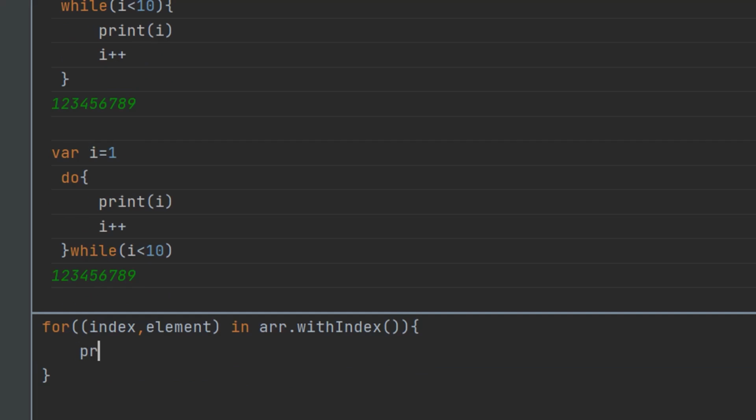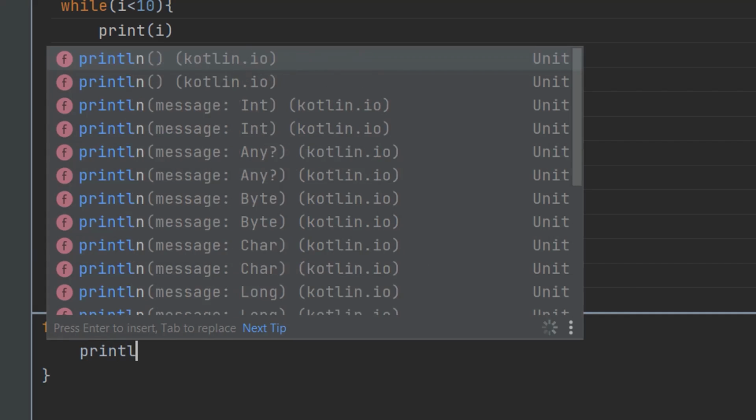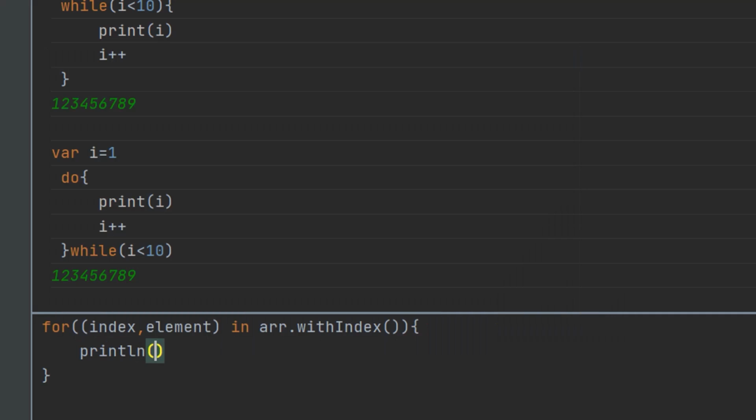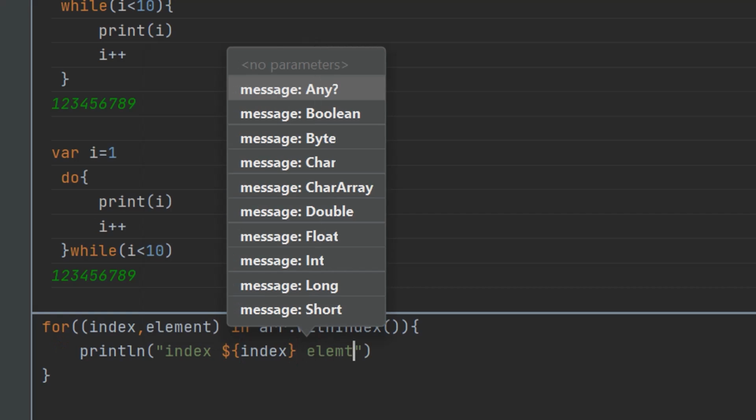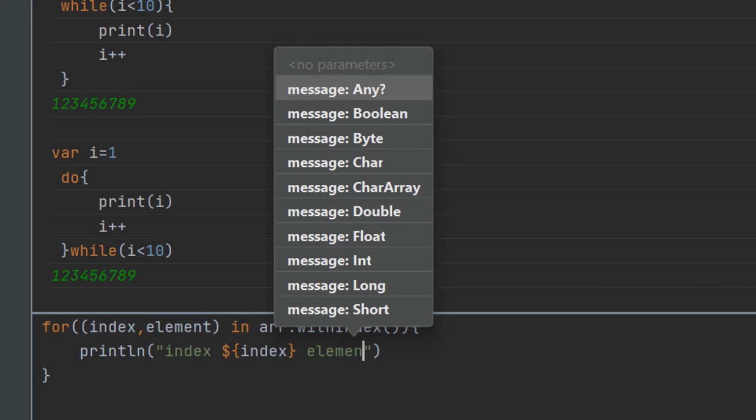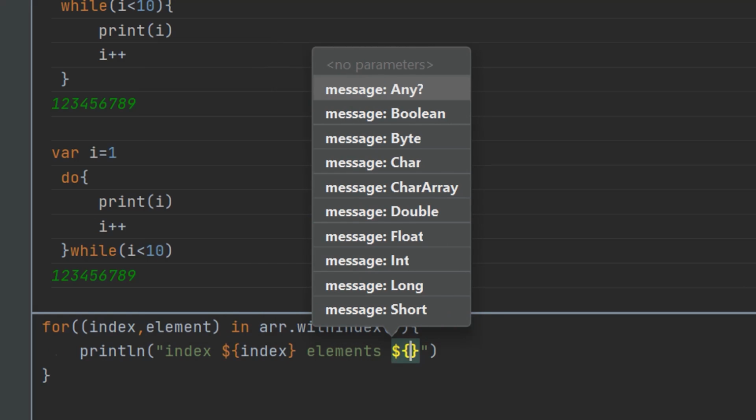So println, let's do it in the next line. Okay, println, what we will do, for instance, index. We will be using the formatting. If you remember, index, we'll add a space before it and the element. Oh man, my spellings are really awful. Nice. So here it is. So elements.